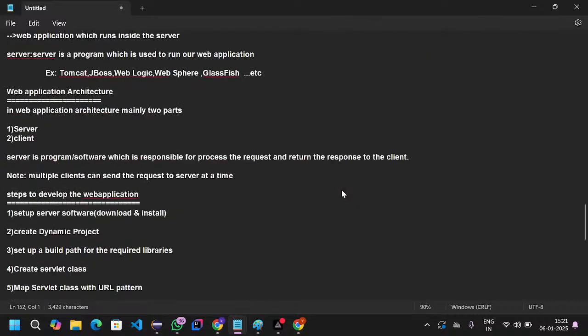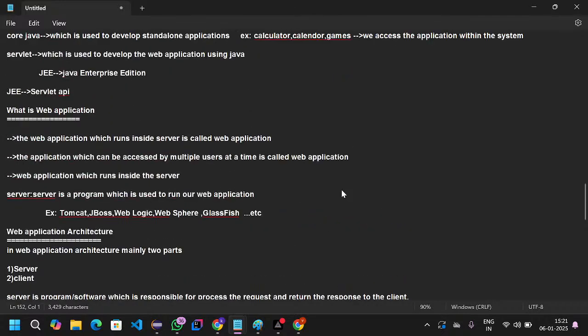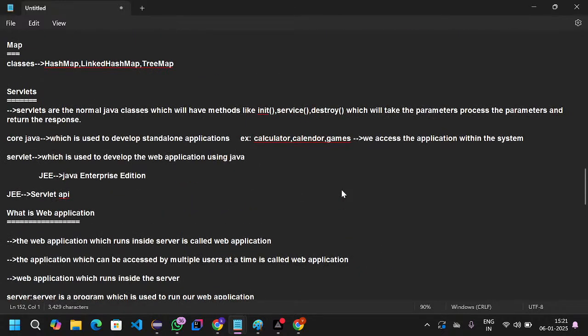So these are some points related to servlets. I repeat one more time. What is a servlet? Servlets are normal Java classes which have methods like init method, service method, destroy method, which take the parameters, process the parameters, and return the response.